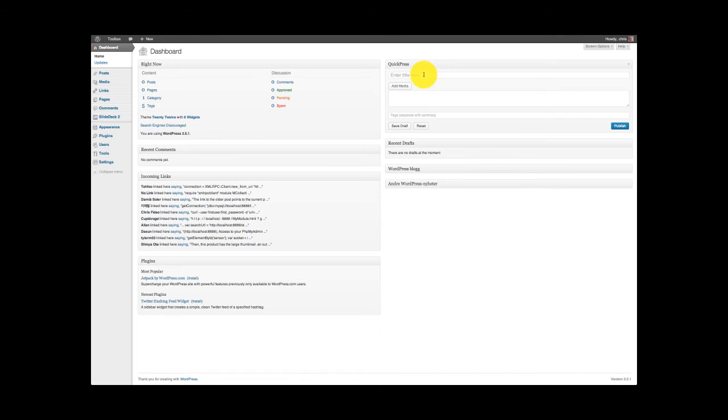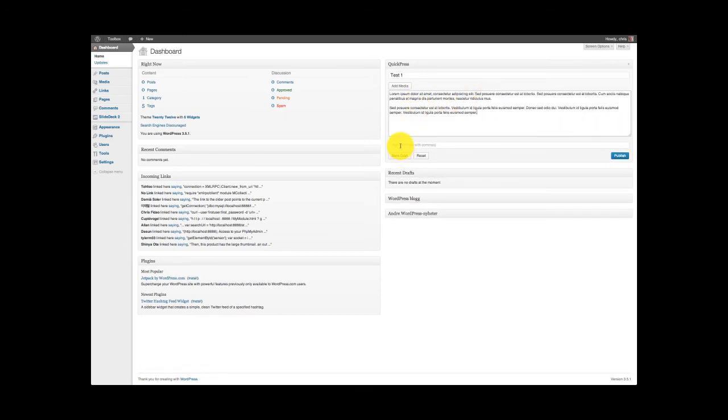And QuickPress is really convenient because it allows you to publish articles really fast, or at least very simple articles, and you can edit them in greater detail later. So let's just try that for now. I will call this article test 1, and I could add some media, like an image or a video from YouTube, for example, but I won't do that right now. I will just add some dummy content, text.